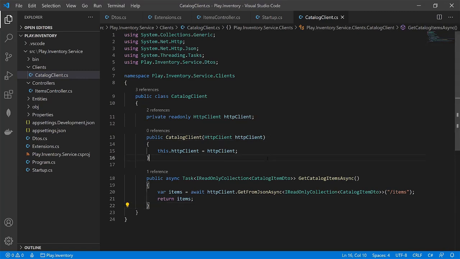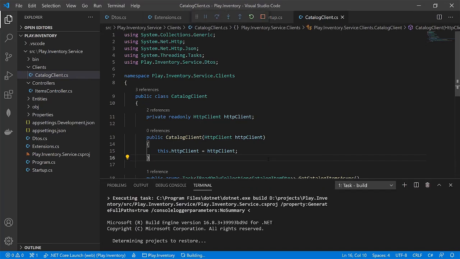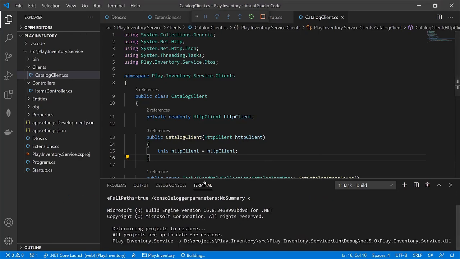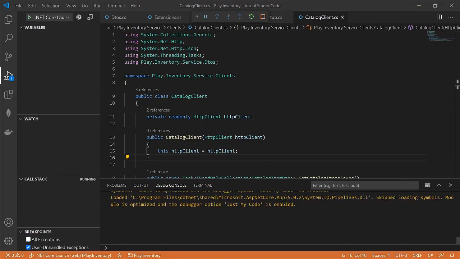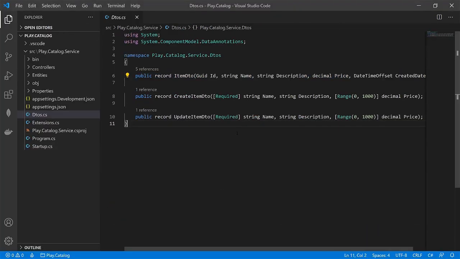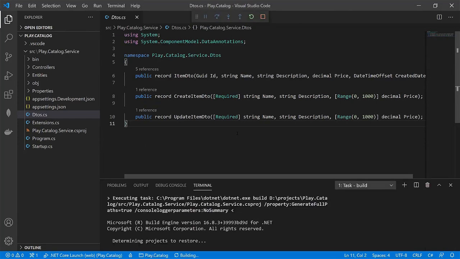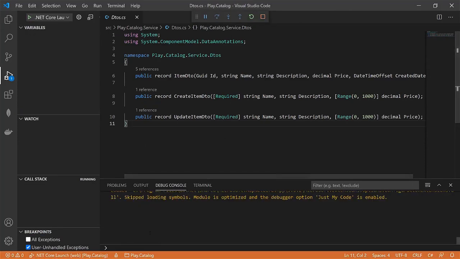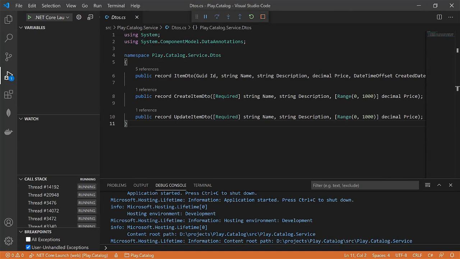Okay, so with that done, let's go ahead and hit F5. Let's see this in action. Let's not forget to also do an F5 in our catalog microservice. So I'll go ahead and start also, here's Catalog. I'll start it with F5. And with the two services up and running, we can go ahead and go to Postman.